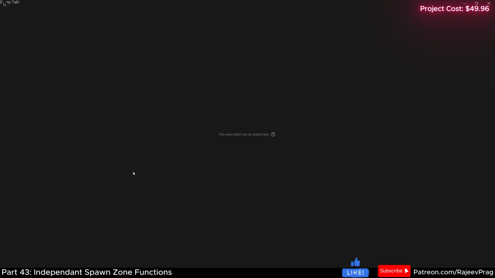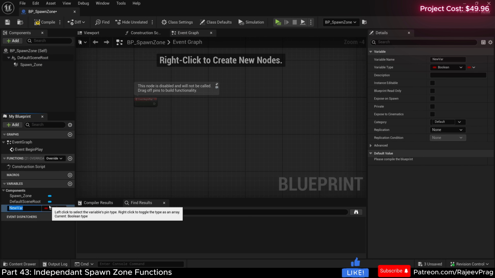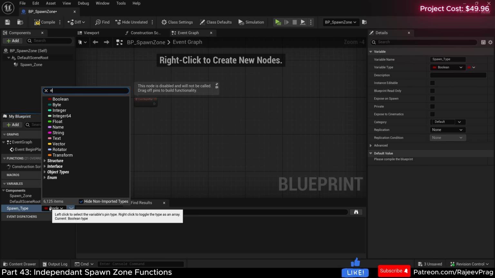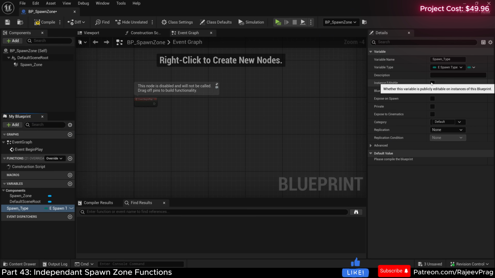Now open up your BP spawn zone and add that enumerator as a variable. So add your variable in, and this would be our spawn_type. And this would be our e_spawn type enumerator. Let's make this instance editable and also expose on spawn. Compile and save. The default value for this spawn zone, we're going to just leave it at instant for now. But because we have made it instance editable and expose on spawn, we can change this directly from our editor or from any other blueprint as we wish.